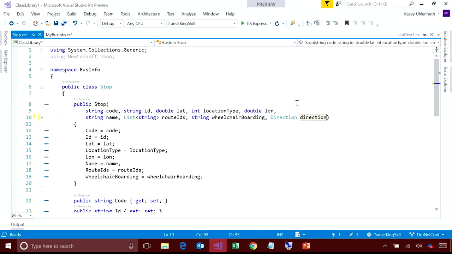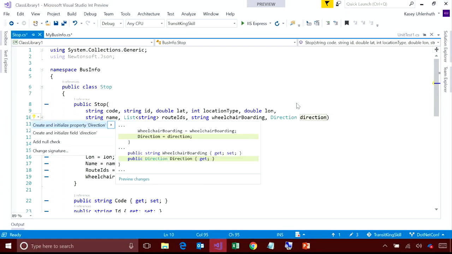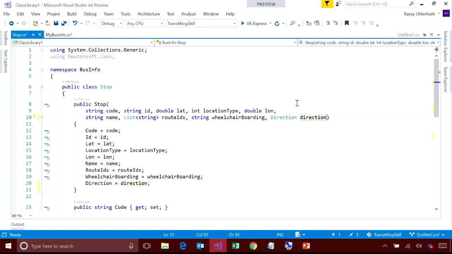Again, from what I just typed, I can press Control Dot and create and initialize as a property, and press Control Dot again to add the null check for it. So in 2 clicks of a button, I got all of this code written for me without me having to move around anywhere.